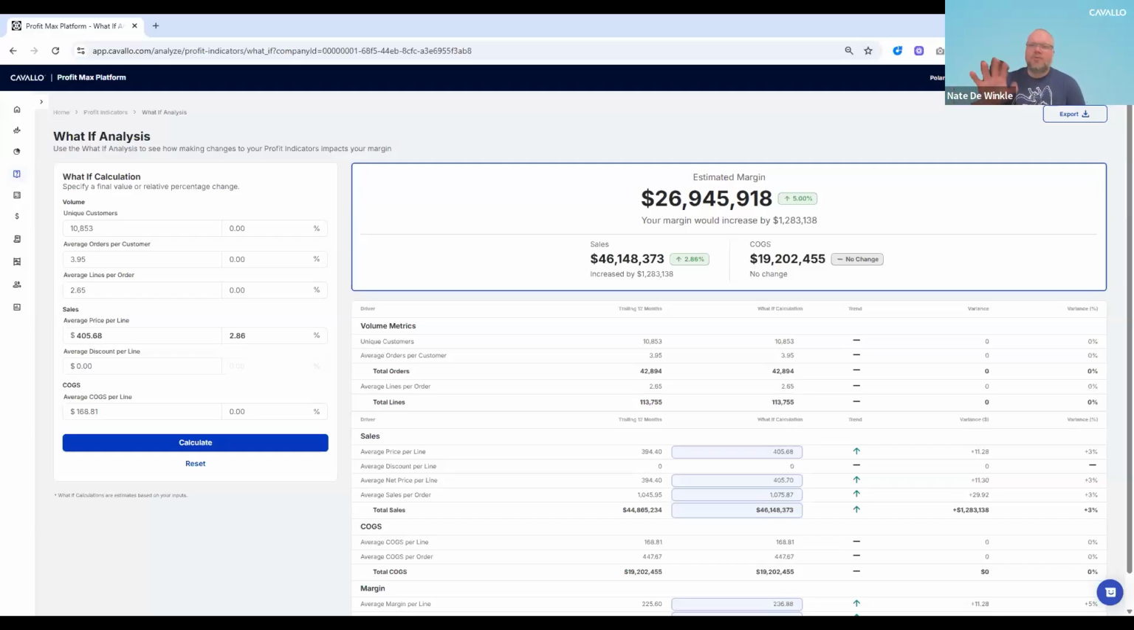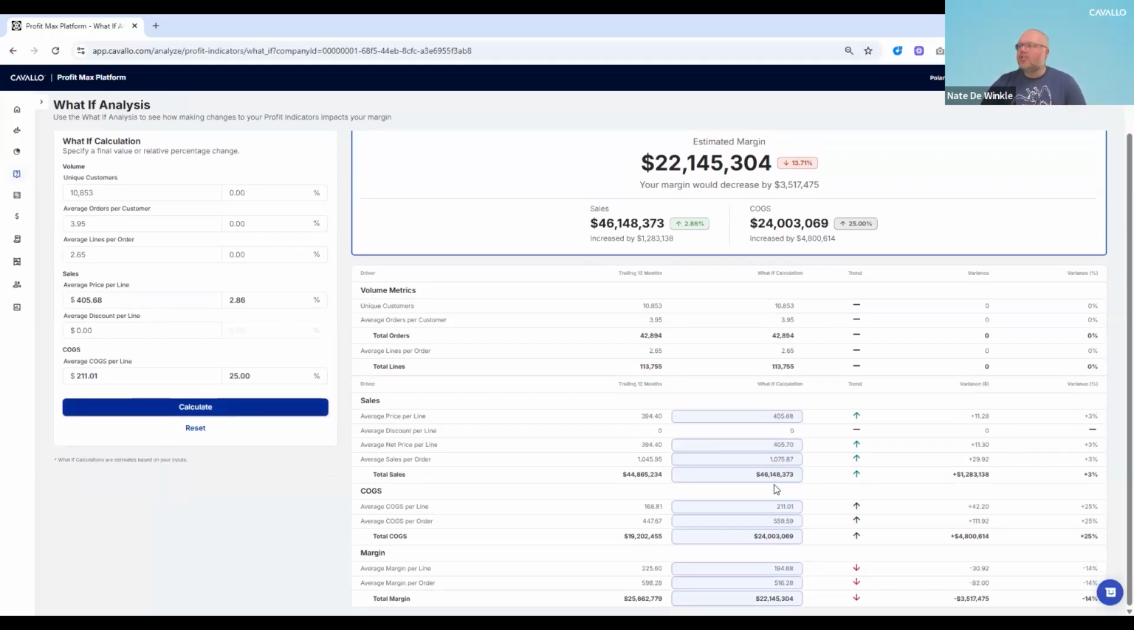And the great thing about this is we don't just stop there with the AVA recommendation. The world's changing, things are going to change. So what happens if I push my 3% price increase, but say my costs go up by 25%? All of a sudden we're seeing our estimated margin is actually down by 13%. We see all the changes, what's gone up, what's gone down in these scenarios.